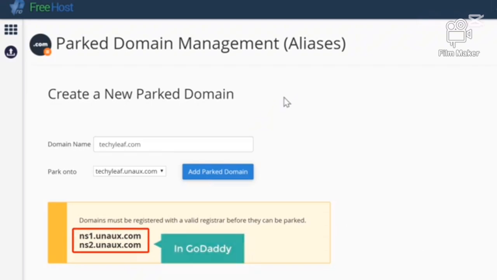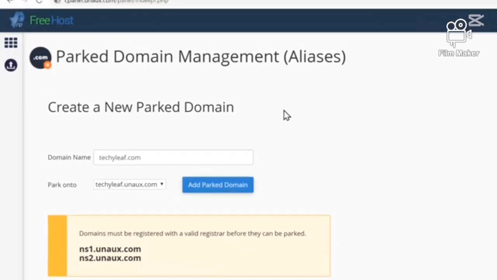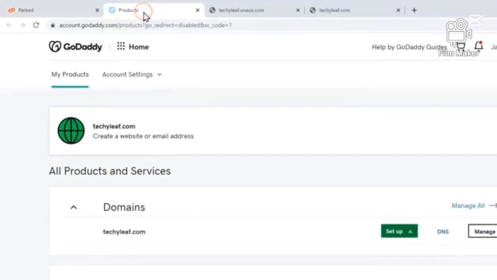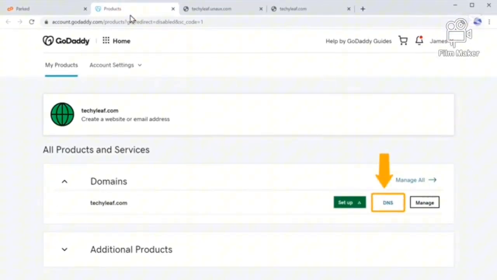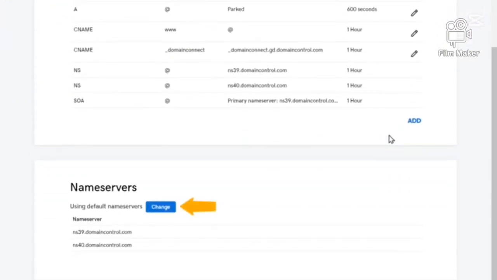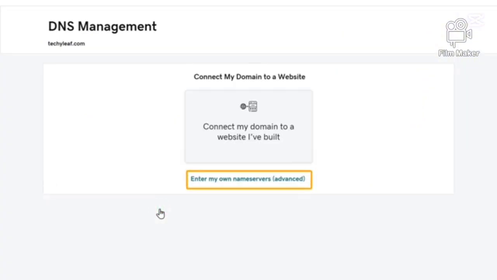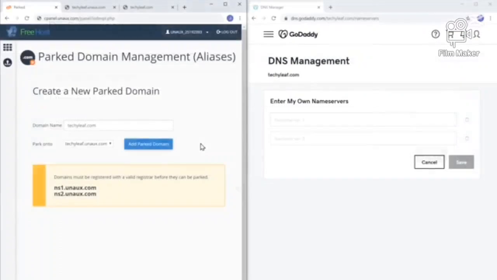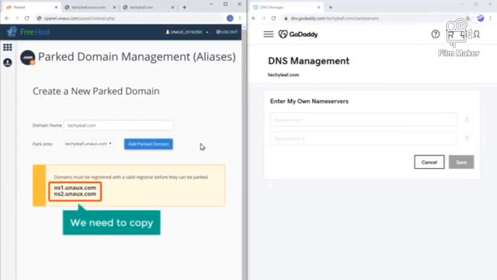So to add these details, let's go to GoDaddy and click DNS. Now scroll down and click change. And then click here. So now we need to copy these 2 details and paste it here.